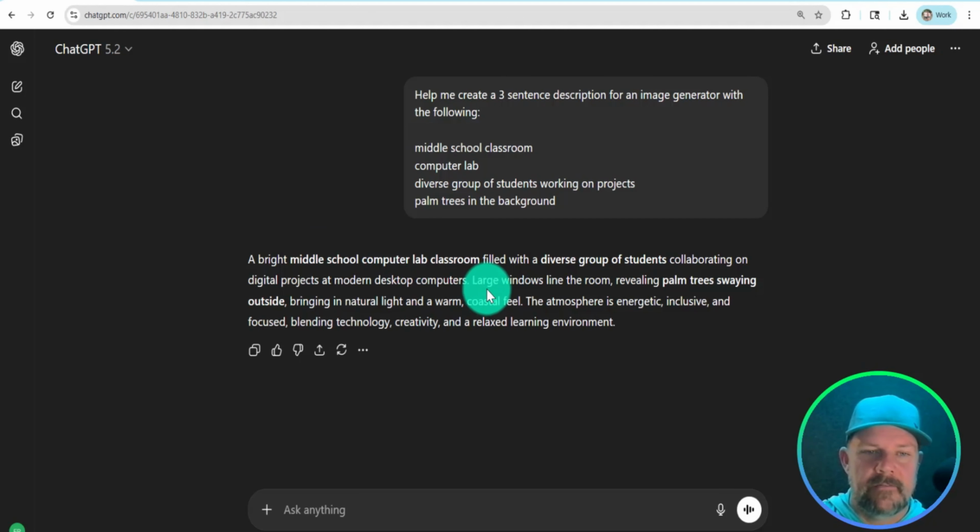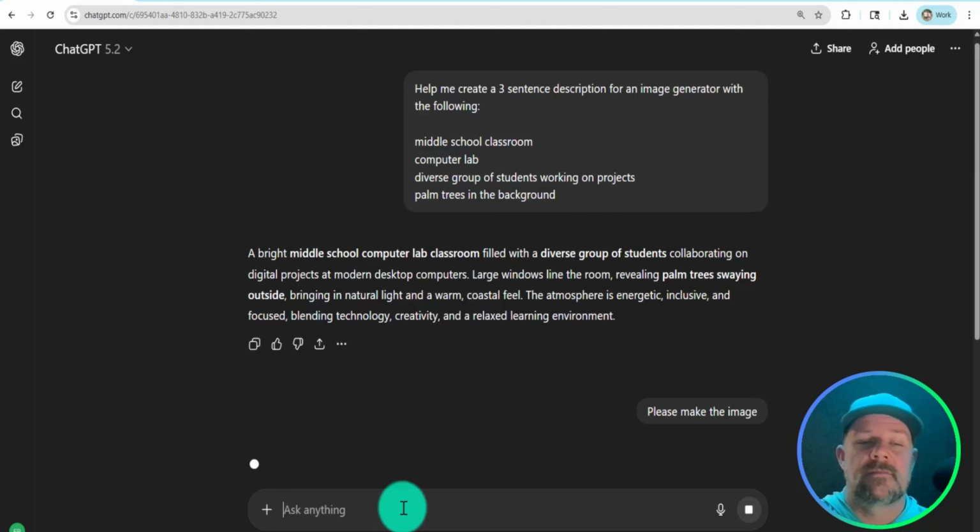Now, sometimes that first description is great. I always recommend reiterating a few times. Maybe you don't want the large windows, or maybe you don't want the energetic atmosphere. So you can adjust it. You don't have to take what it gives you the first time. But let's assume you like it. I'll take this, copy it, and then I'm going to tell ChatGPT, hey, go ahead and please make the image. And it's going to start making the image.